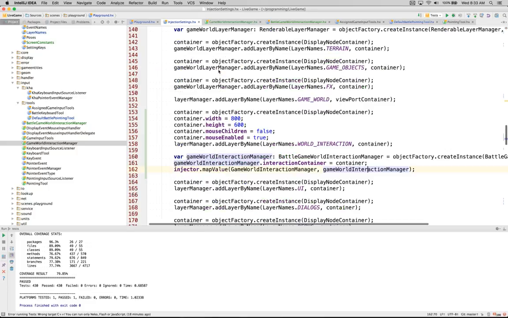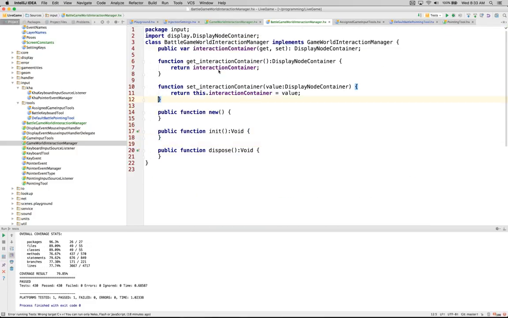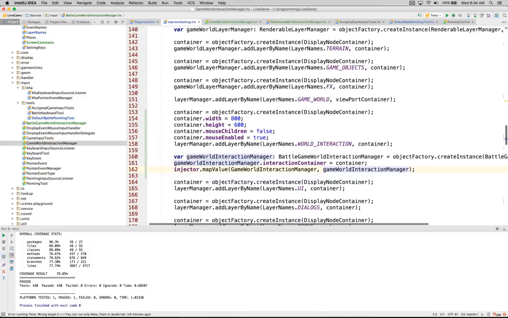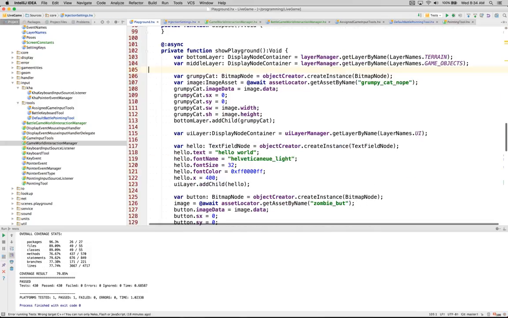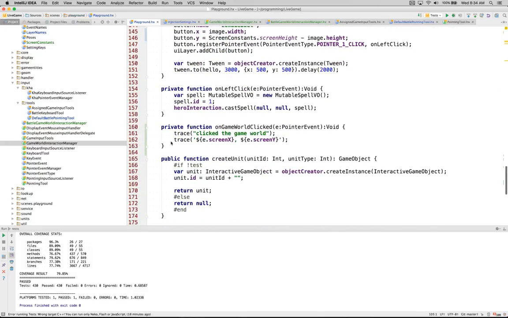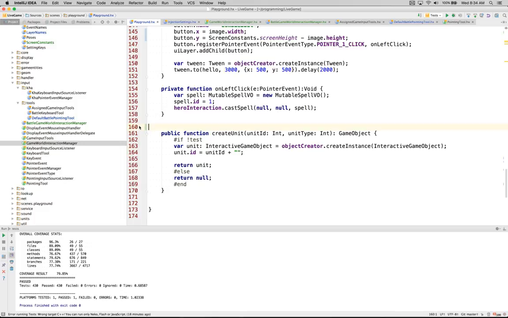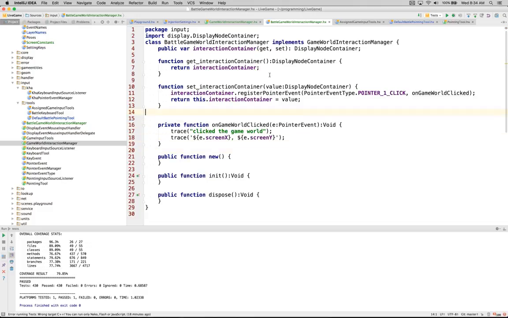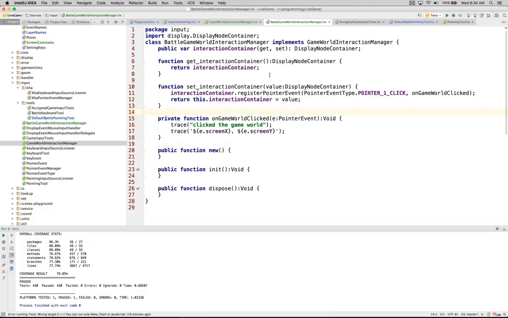But we do want this. Here, we're going to check out the playground, just as we've always done. We sort of place it in the playground, play with it as we need to, and we're happy with it, we take it out. Kind of the idea of the playground. So here, we have the game world clicked.